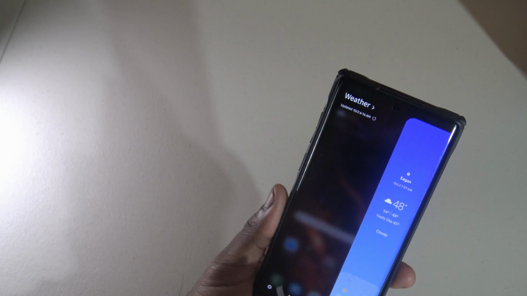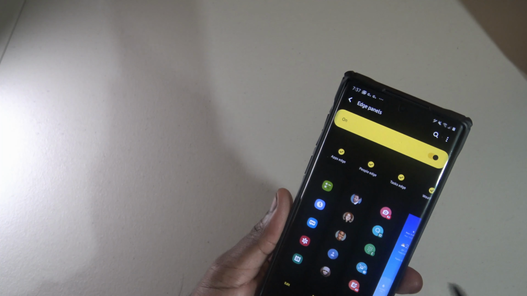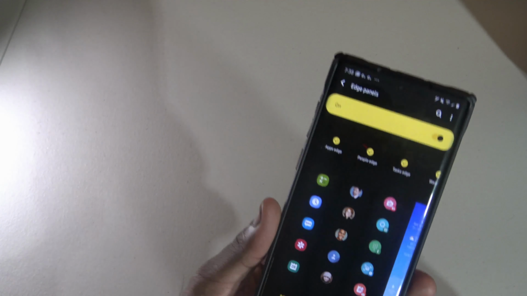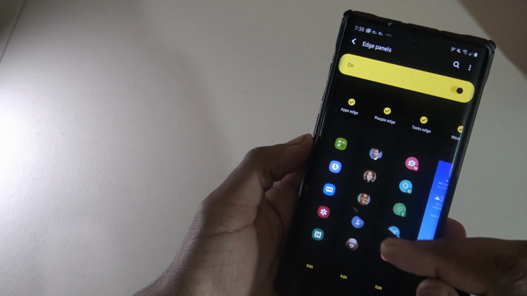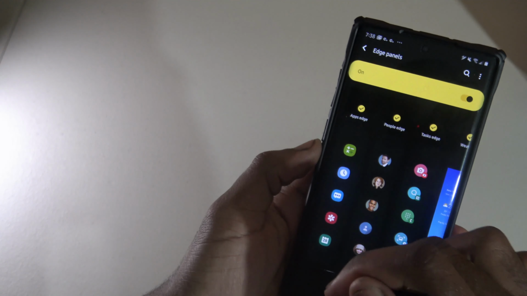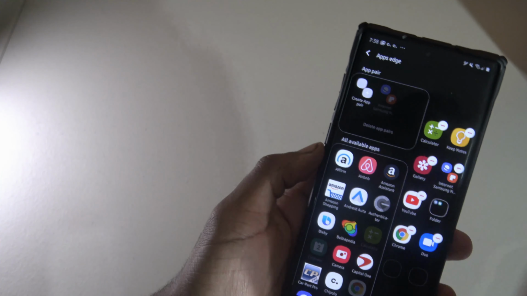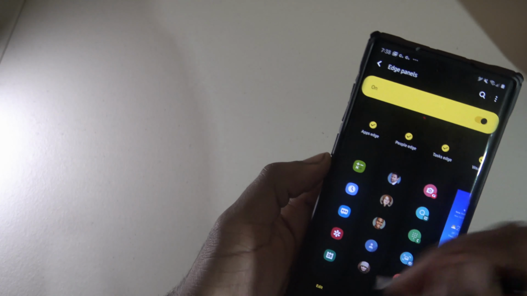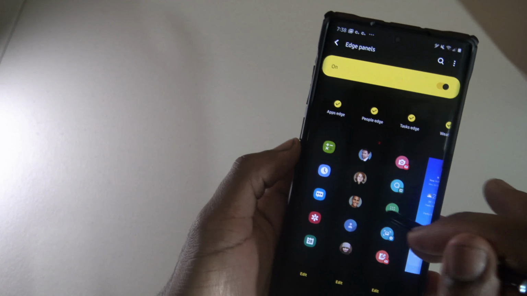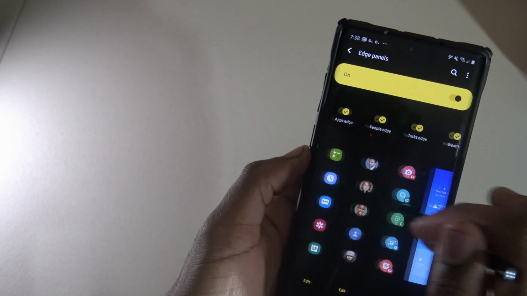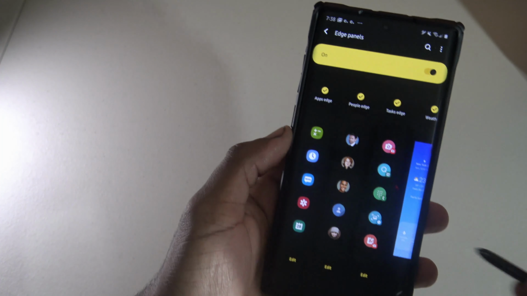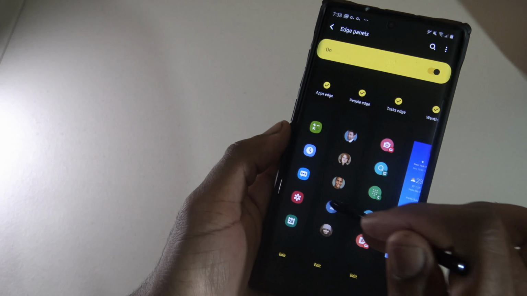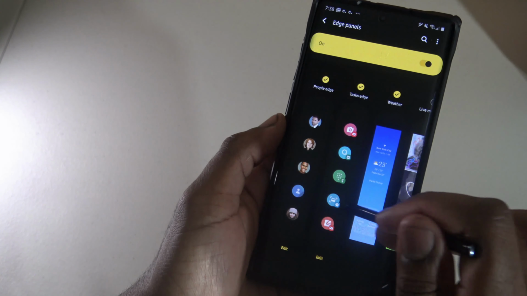So yeah, we're gonna jump right here into settings real quick. So you can edit those edges as well. So with your apps edge, you can edit. You could have done that on the other screen too, but just so you can edit all of them. You can check them all out, but you can edit each edge. You can edit who you want on your people's edge, what task you want on your task edge.